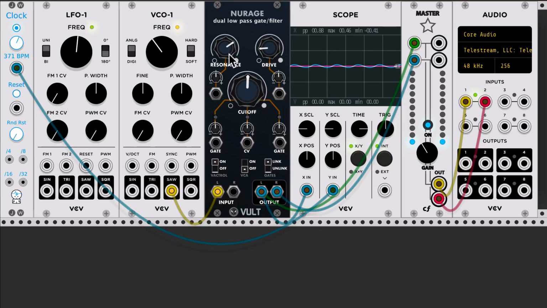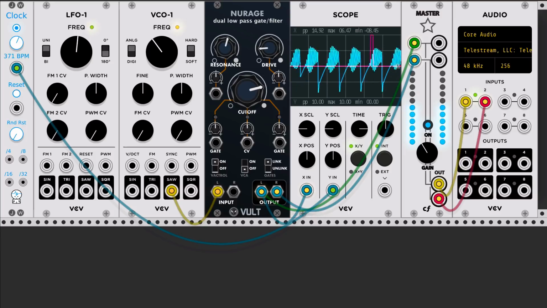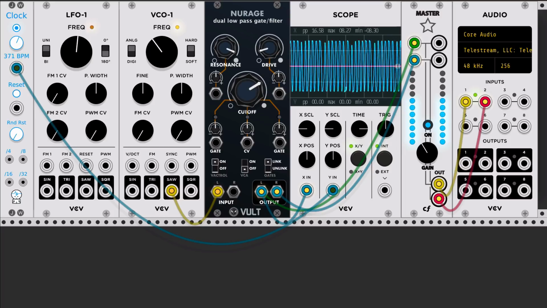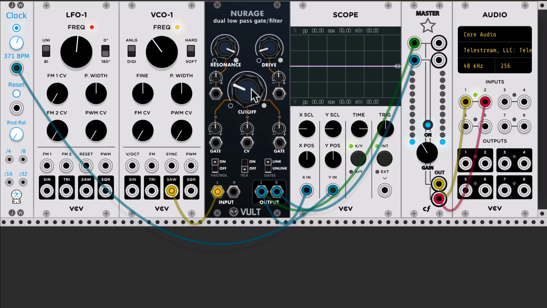I'm gonna add a little bit of resonance. Well, not a little bit, quite a bit of resonance. And there you have it. This is the kind of resonance that this filter has. I'm gonna keep it slightly lower for now.